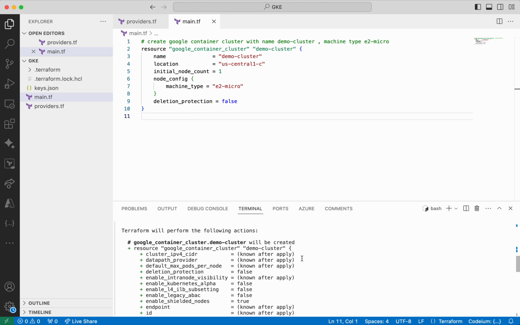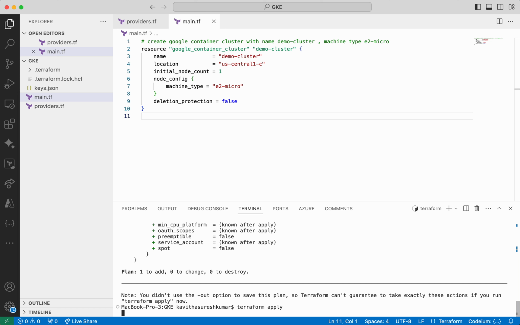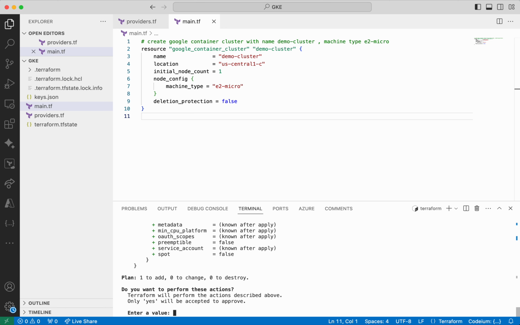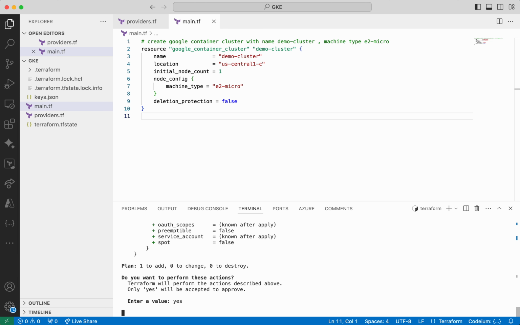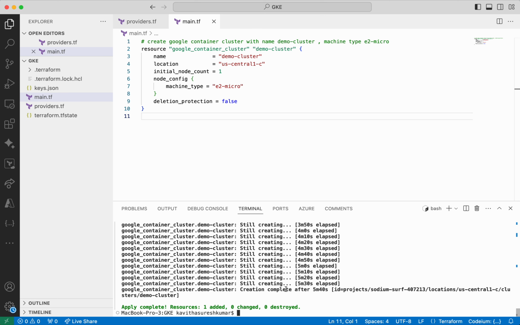Now I'm going to execute a Terraform plan. The Terraform plan gives information about what it is going to do. It clearly says it is going to create a cluster. So now I'm going to do Terraform apply. This is what actually creates the resource. We need to provide the approval. Now the demo cluster is getting created. It is going to take a few minutes before the cluster gets created. The demo cluster has been successfully created.